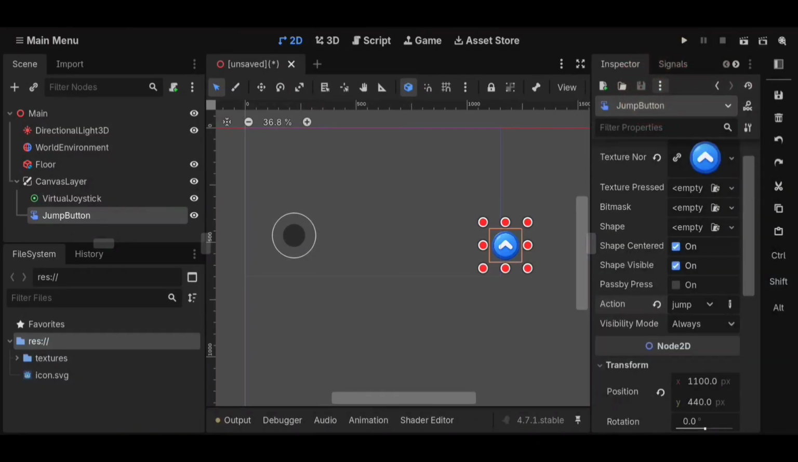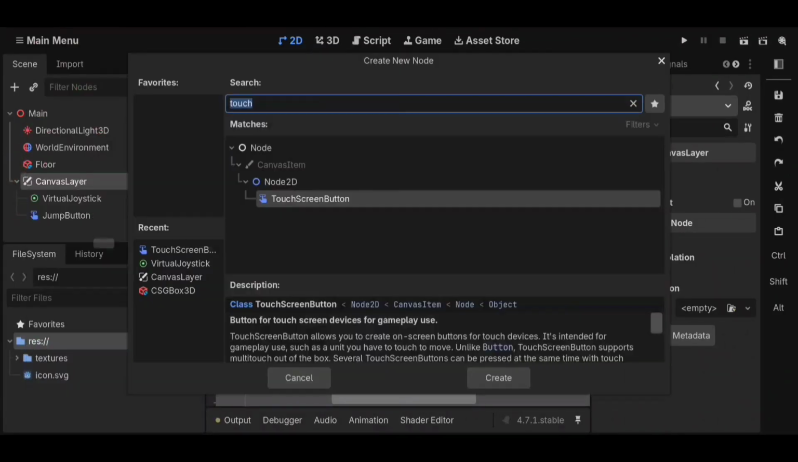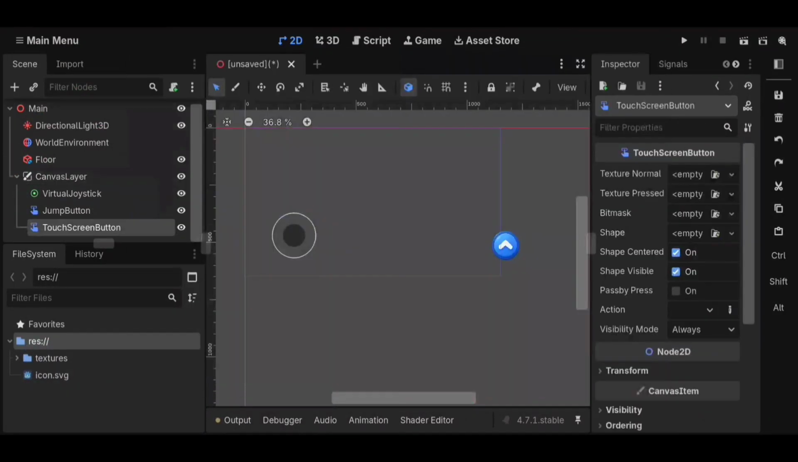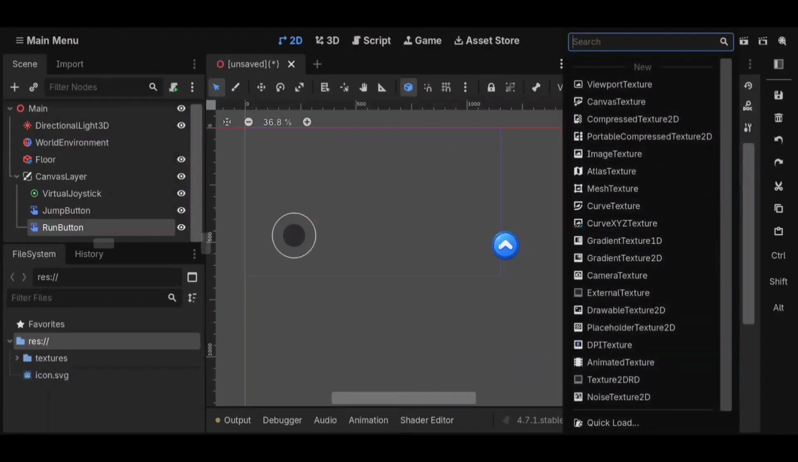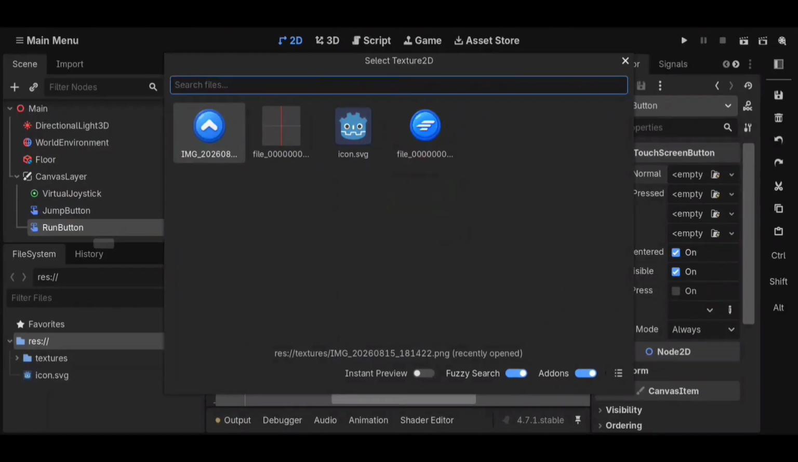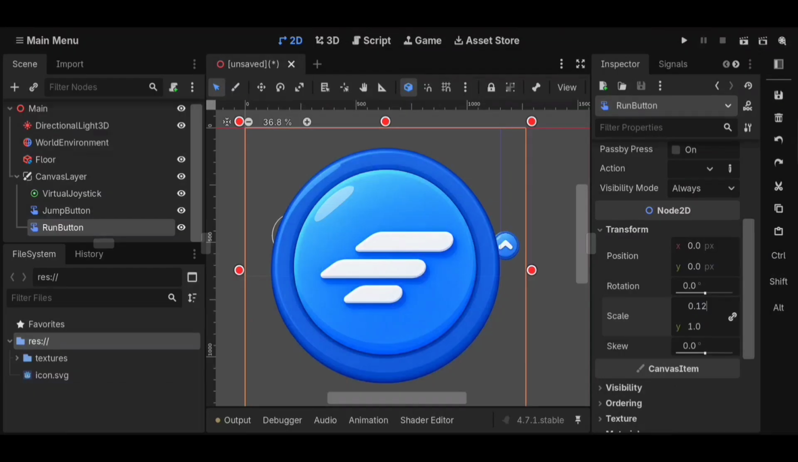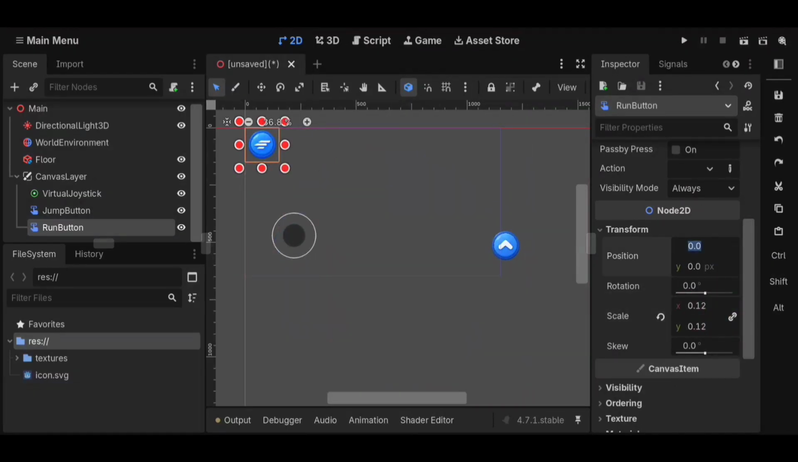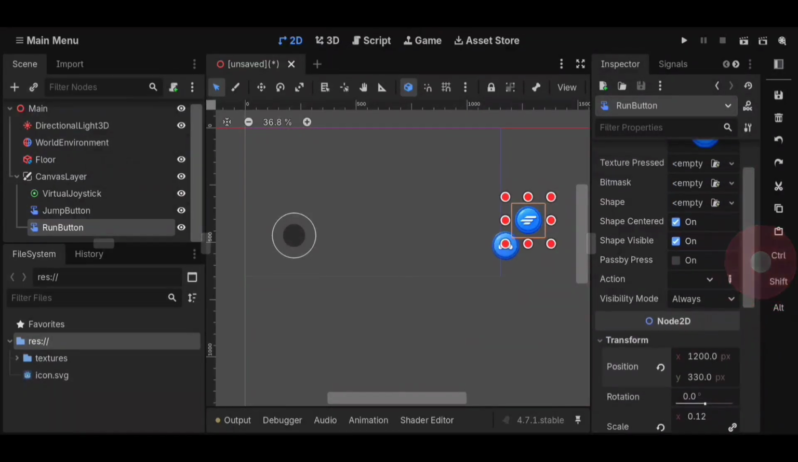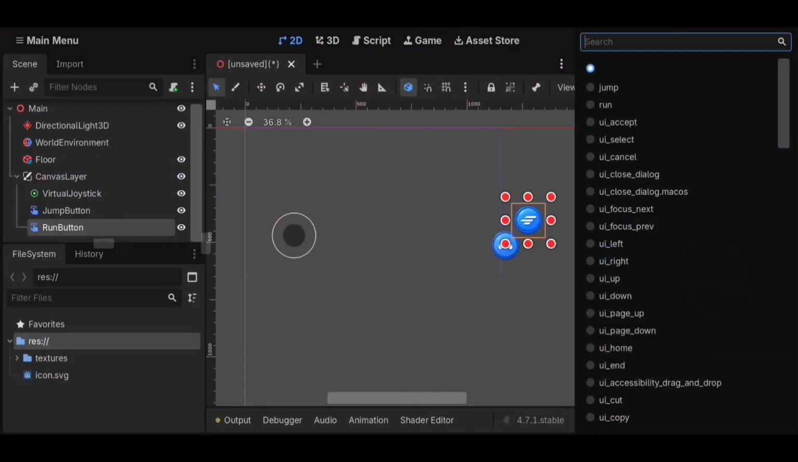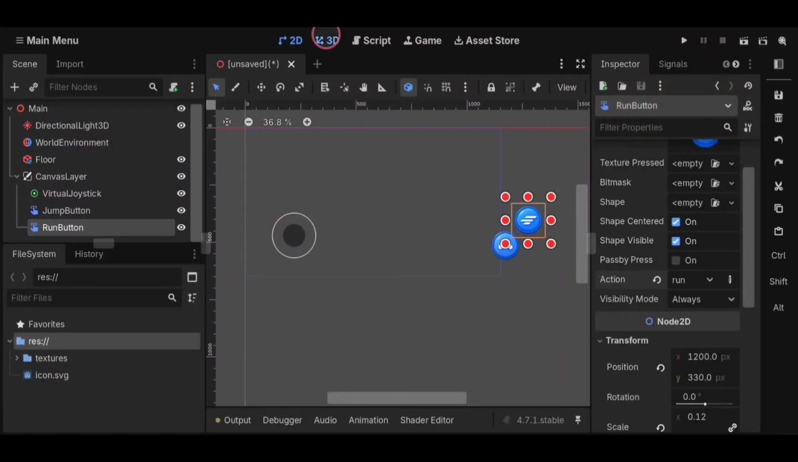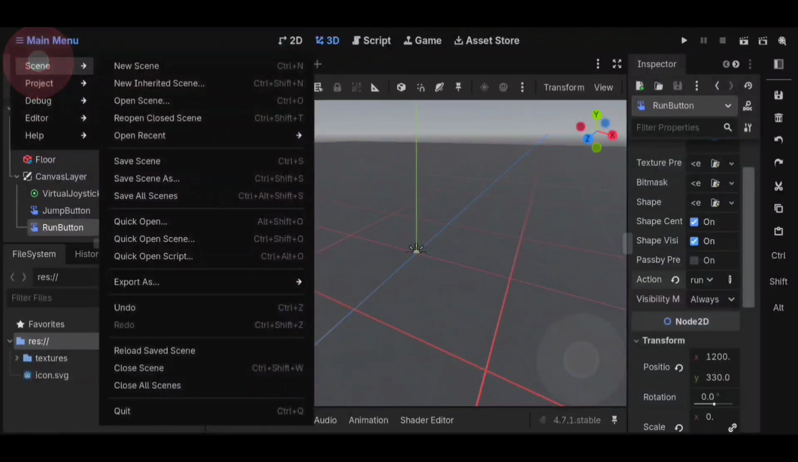Now let's create the Run button. I'll long press on the canvas layer again and add another touchscreen button. I'll rename it to Run Button. From the inspector, I'll select Normal Texture, choose Quick Load, and select my Run Button texture. I'll change the scale from 1 to 0.12. Then I'll set its position X to 1200 and position Y to 330. This places it above and slightly to the side of the jump button. Finally, under Action, I'll select the Run action that we created earlier. And now all of our basic scene setup is ready. Let's save our scene.